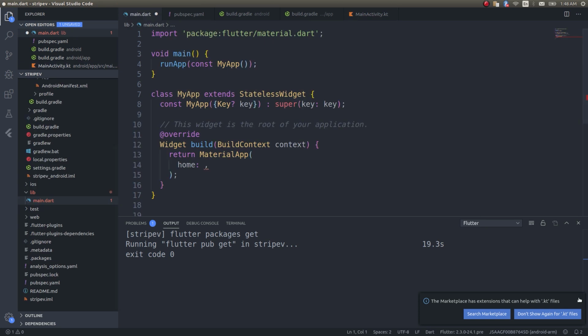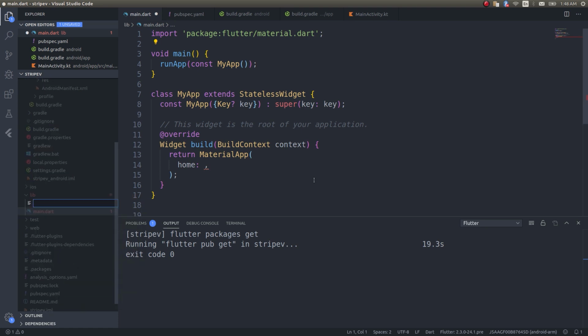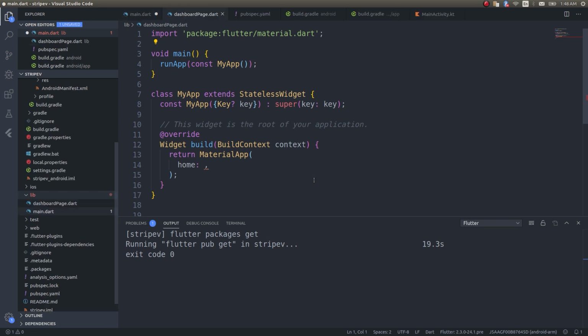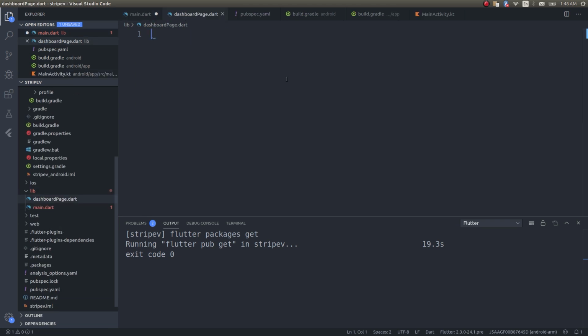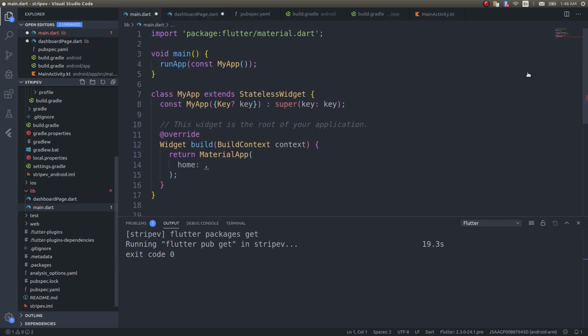Let's write some code. We'll first create a new file, dashboard_page.dart, and then inside this can be a stateful widget, and then go to main.dart.